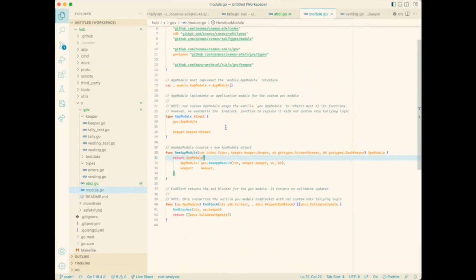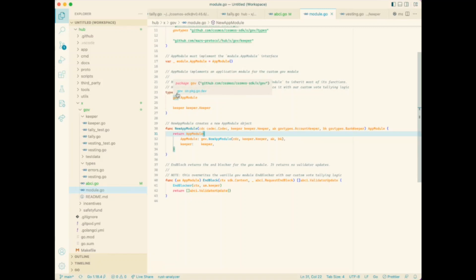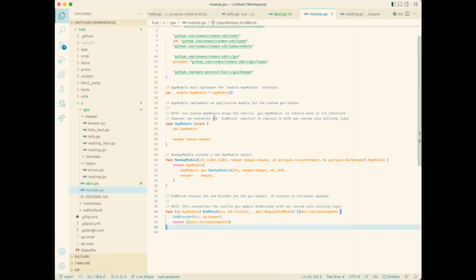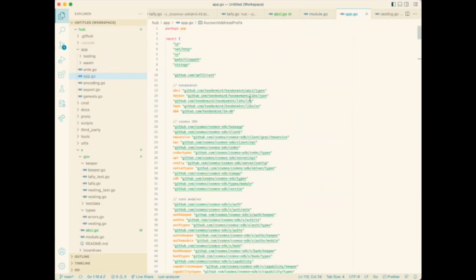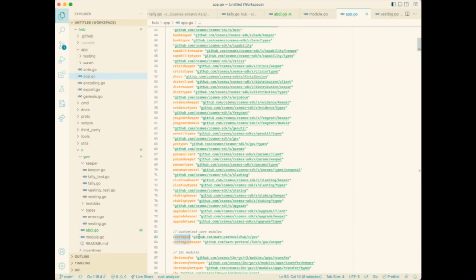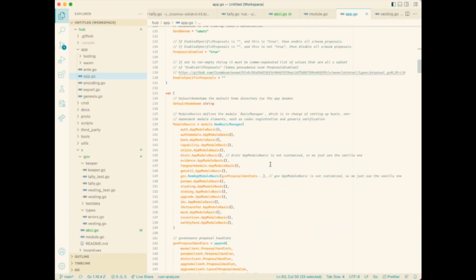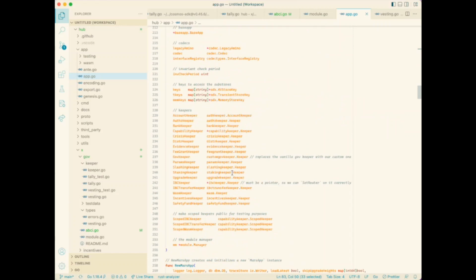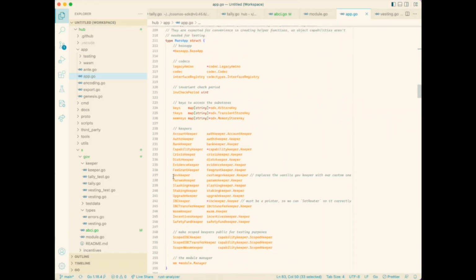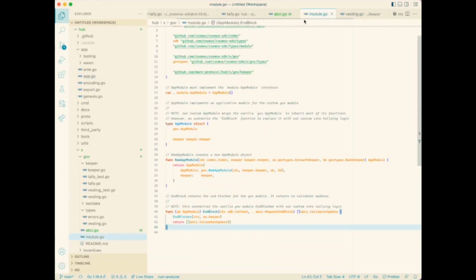And in our module, like you see here, we define the app module. We also inherit everything from the gov module, but we override its end blocker, and we use our custom end blocker. So that's how it works. And in our app, we import our custom gov from our repository instead of from the Cosmos SDK gov, and we just replace the gov module in our app with our custom gov. So that's pretty much it.